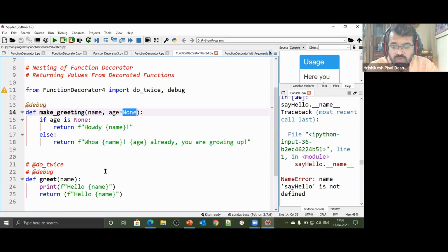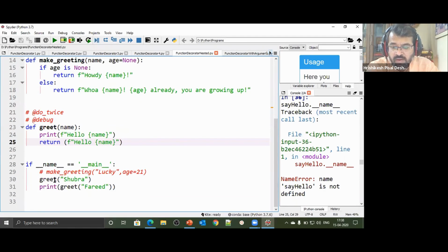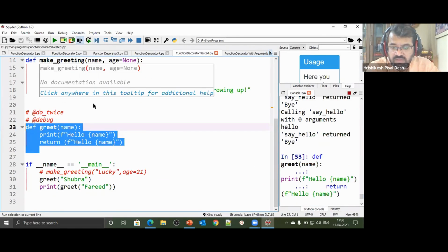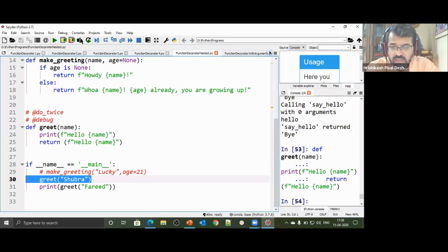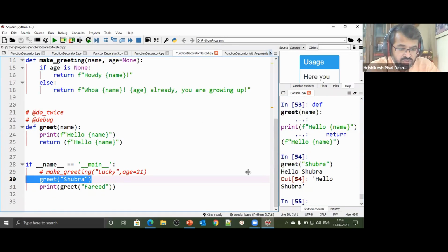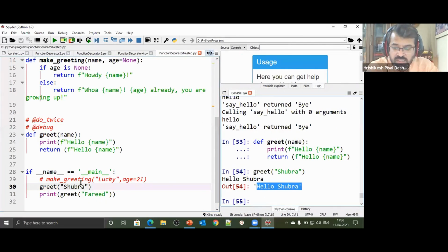Okay. So what I'm going to do now is I use this function greeting. When I call this particular function greeting, it's just going to print whatever name that we pass. ये make greeting अलग है और greeting अलग है. And it's also going to return the same value that it has printed. So that's another function. Now I say greet Shubhra. So I execute this function and say greet Shubhra. It says hello Shubhra. Let's understand what has happened.